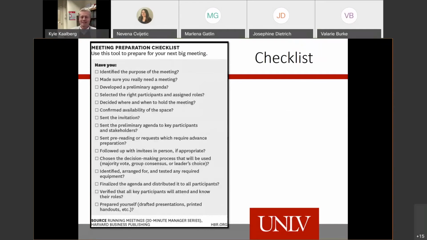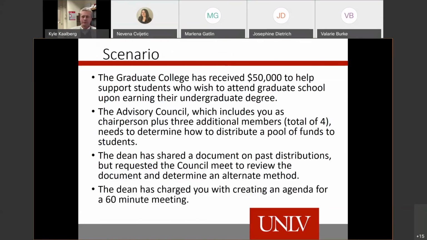So this is not a test. This is not an exam. This is just to, again, take what we've learned and see how we can apply it. Go ahead and read this scenario.